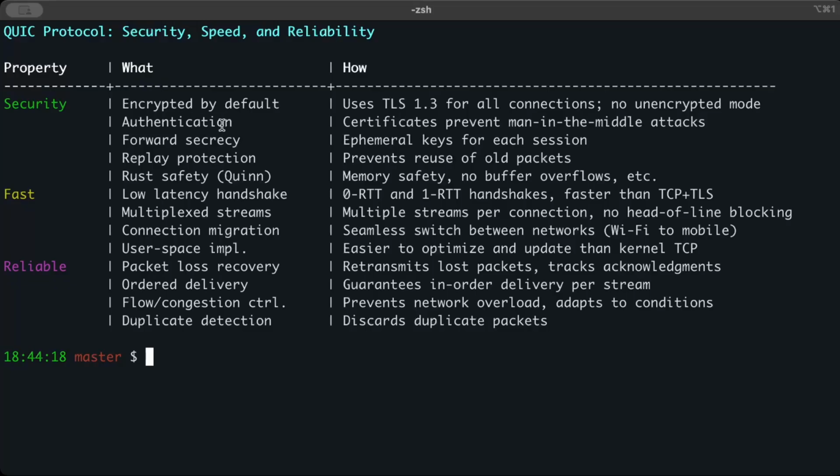And the authentication between client and server is using certificates, which prevents man in the middle attacks as well. And there is no replay attack possible, it prevents reuse of any old packets. Duplication detection is there. There is packet loss and recovery, retransmitting lost packets, which is not possible with baseline UDP. And then connection migration.